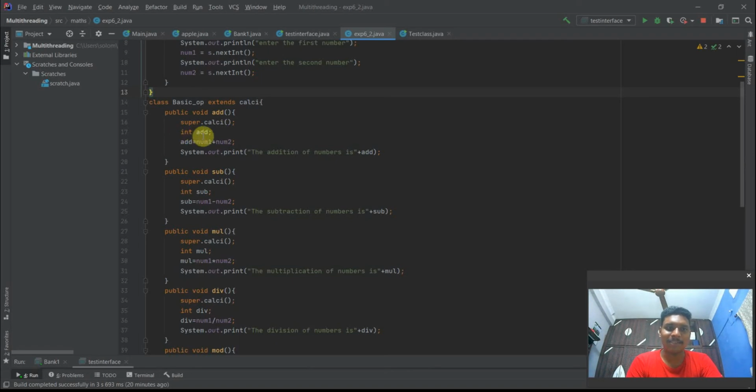Int add, so add is a variable I'm taking. In the variable add, I'm adding both number one and number two, and printing the added value. In the same way subtraction: super dot calc, int sub, so sub is an integer, and these two numbers will be subtracted and printed as the subtracted value. Next multiplication, multiplying two numbers, mul is nothing but multiplication. In the same way division, the two numbers will be divided and printed.